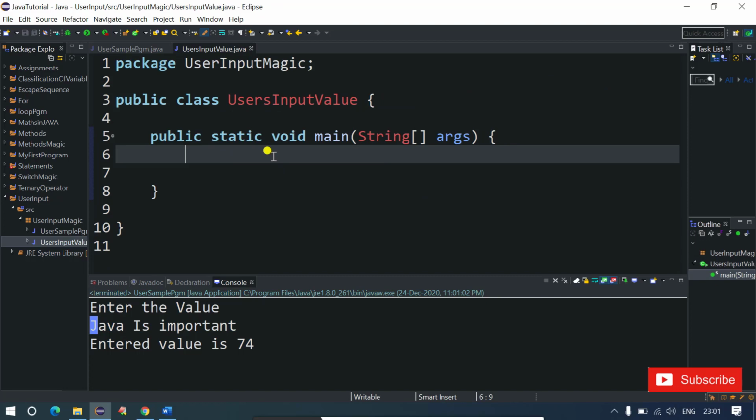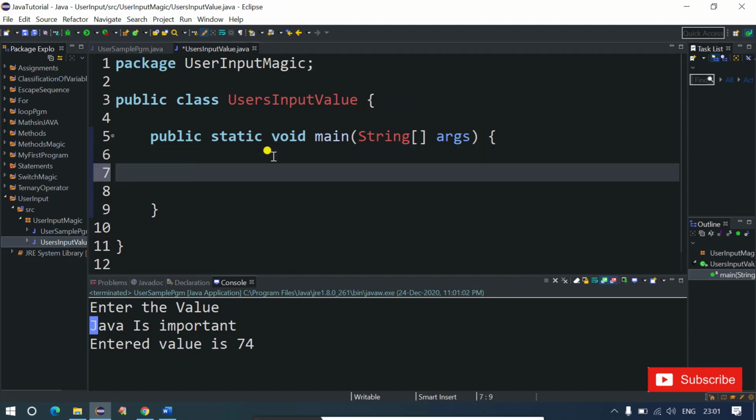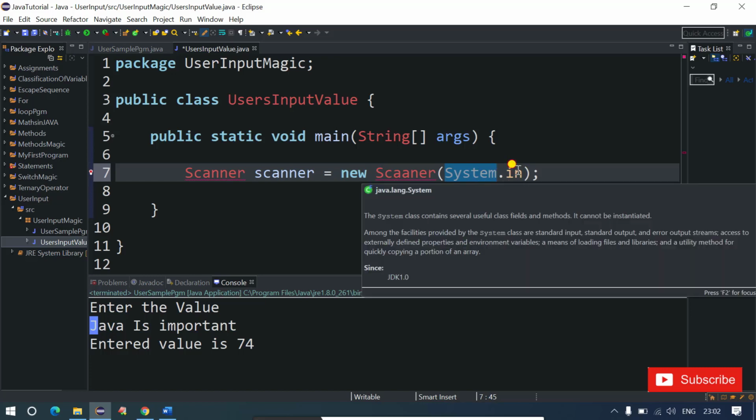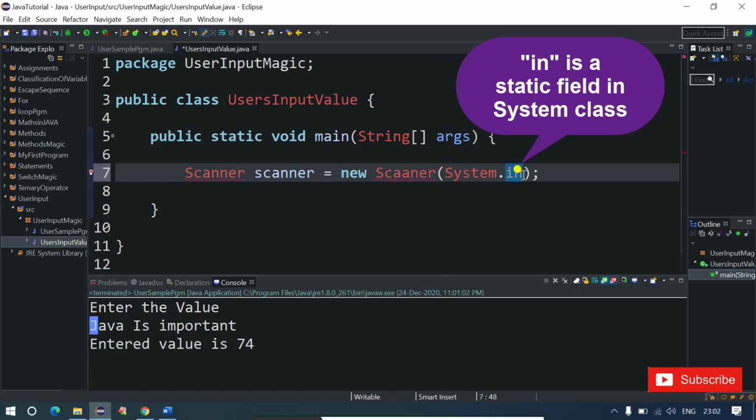And in order to use it, you just have to create an object, right? So guys, creating an object is very simple. Let me show you. Scanner equals new Scanner, and here you will have to pass an argument which will be of what type? System.in. And guys, this we have already seen. System is what? System is a class, and in is a static variable.